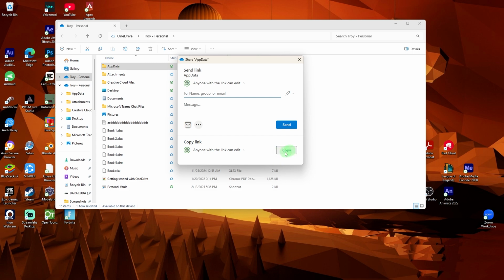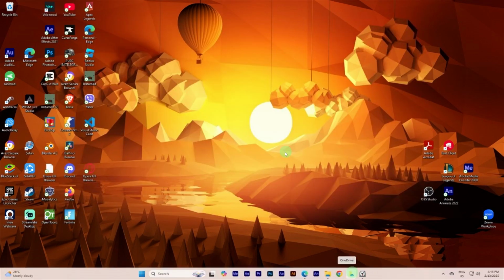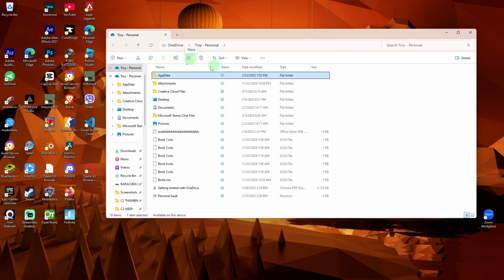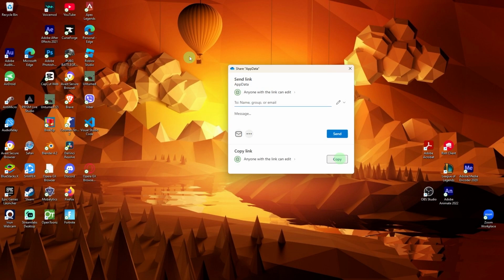Last method, share via OneDrive app. Open the OneDrive app. Launch the OneDrive desktop app. Select the folder and click Share. Locate your folder. Right-click and select Share. Generate the shareable link. Adjust permissions.